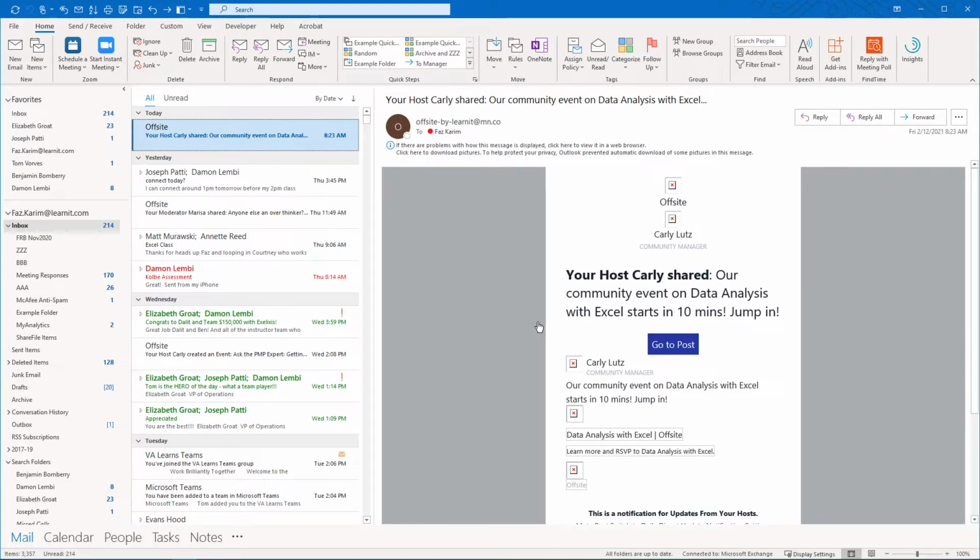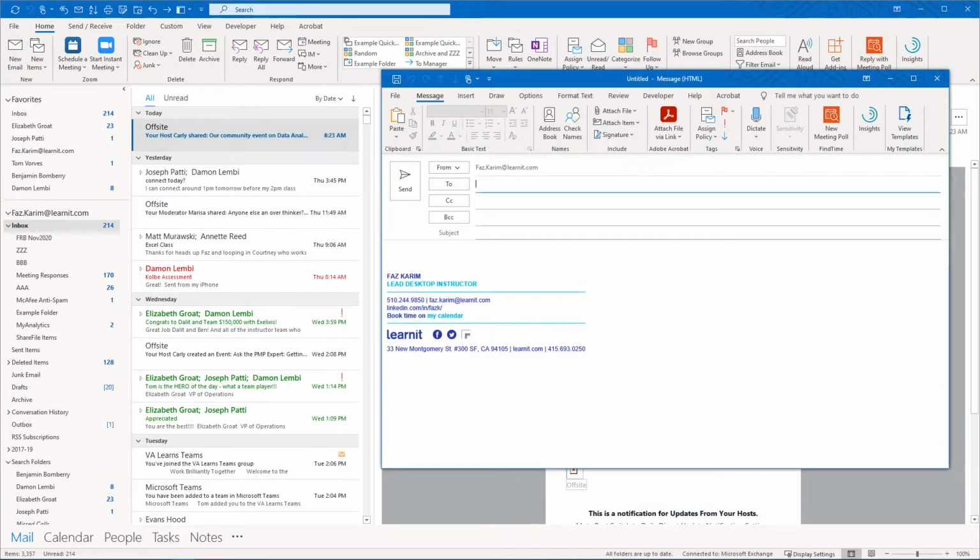So I have my inbox open here, but let me go ahead and open up a new email. I'm going to open up a new email here by using a keyboard shortcut. I'm going to use Control plus the letter N. That's just going to open up a new email dialog box for me. Alrighty. So now that I have the new email box open here, I'm on the message tab.